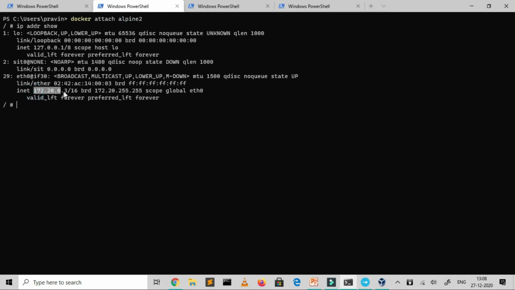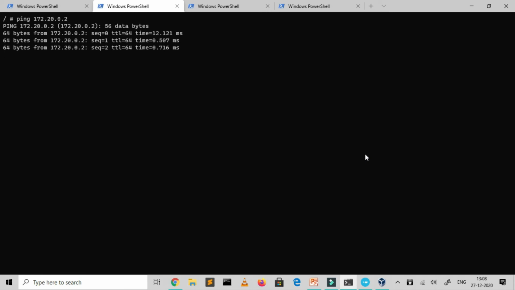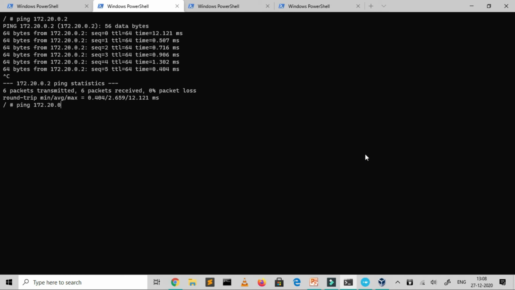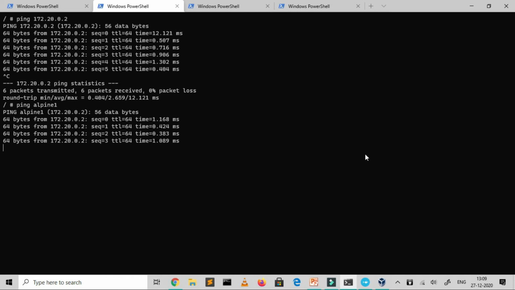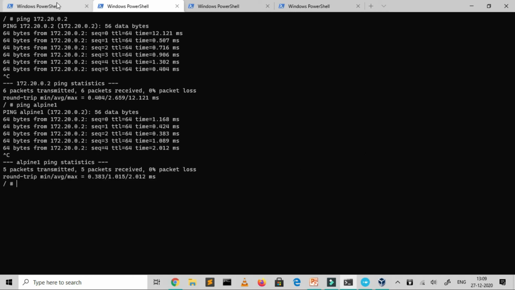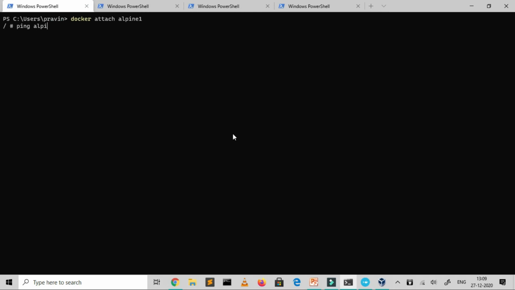Okay, now let me ping 172.20.0.2. We are getting the response back, and I'll do this. We have pinged using the IP address. Now I'll ping using the name itself, to see whether we are able to resolve the name or not. We are able to resolve the name as well. Similar thing we will do here. Ping Alpine 2. We are able to receive the response as well.